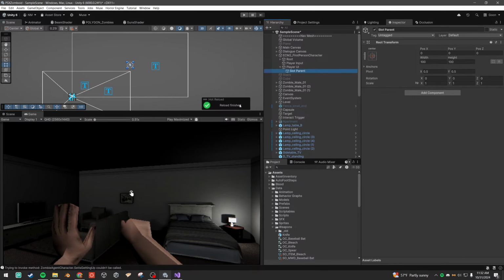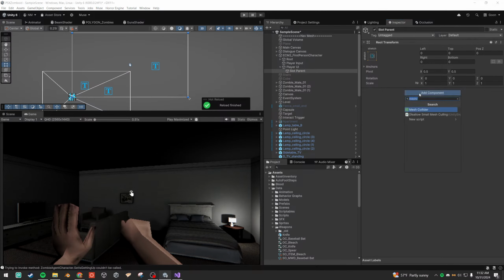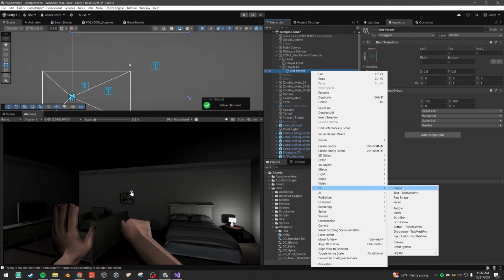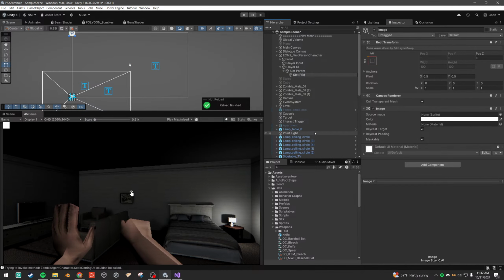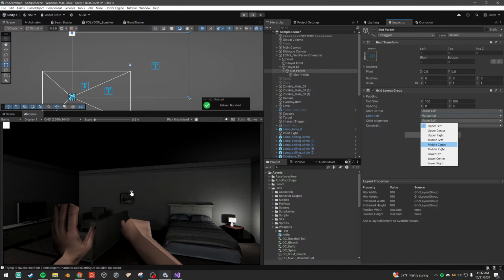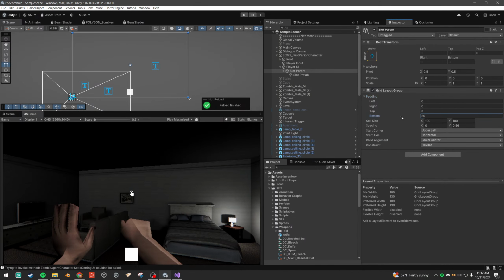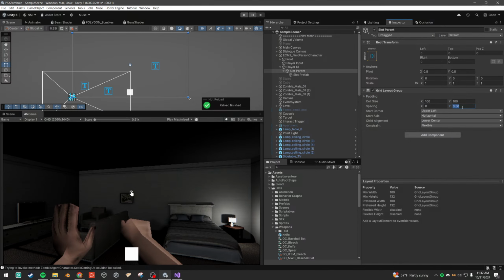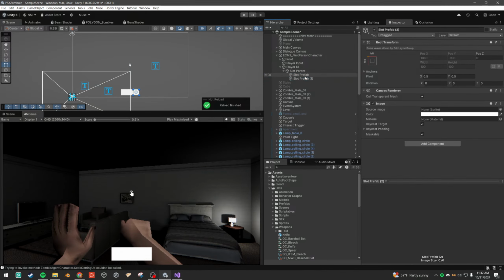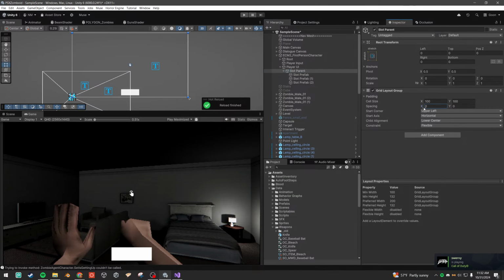So let's create a slot parent. And we'll put a grid layout group. And let's make a new image for the slot prefab. And we'll just have this start in the lower center. And let's just have it a little bit off. And then we'll just create 3 slots. Spacing doesn't matter.